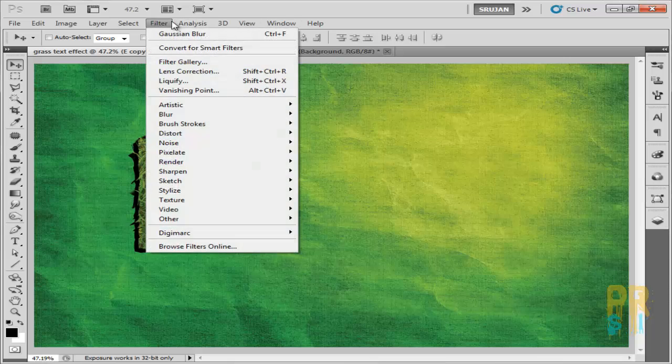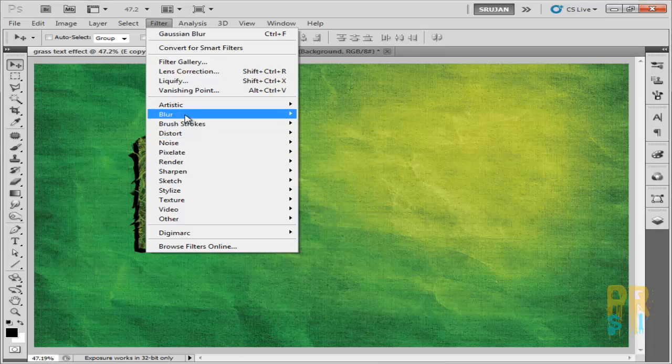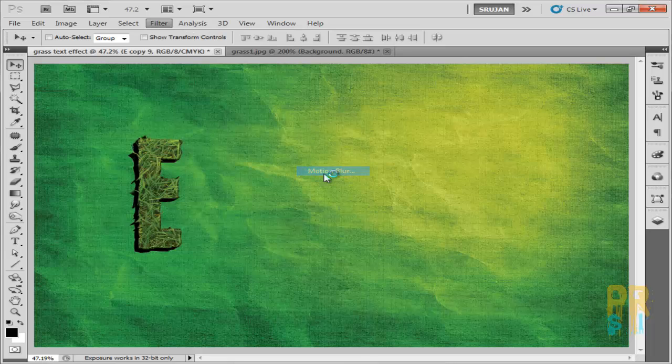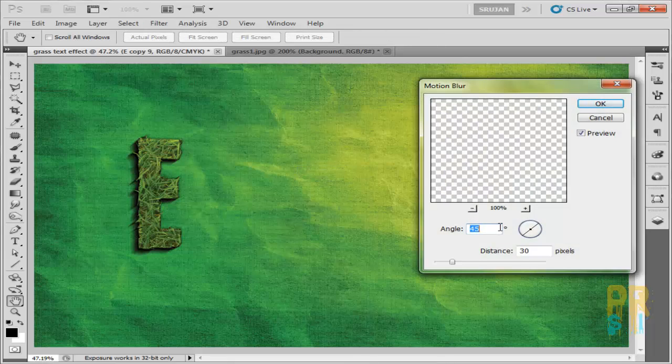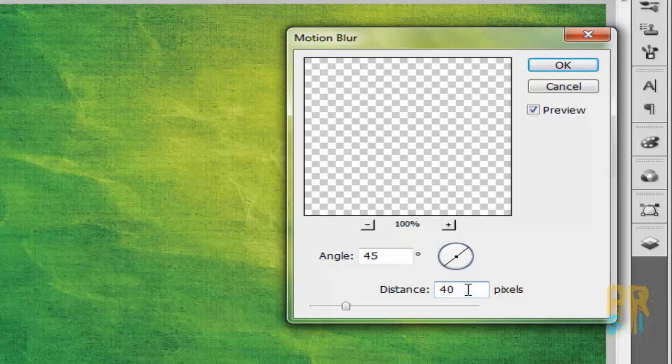So for that we'll go to filter, select blur, go to motion blur, make sure the angle is 45 degrees and the distance to be around 30 to 50. I'm using about 40. Yeah, that looks good.